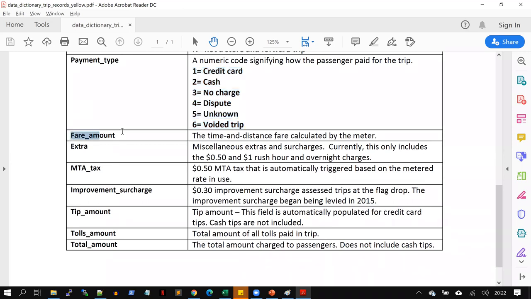Then you have the fare amount, the time and distance fare calculated by the meter. Then there is an extra column, which is an extra charge, like during the peak hours they charge half a dollar extra. Then there is a tax column called MTA tax, the metro tax that they add to the trip. Then there is an improvement surcharge value.